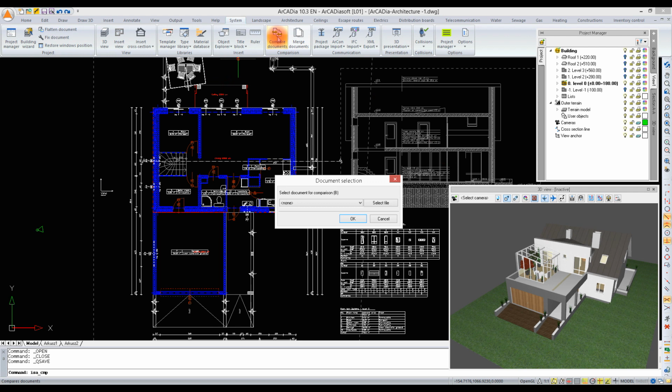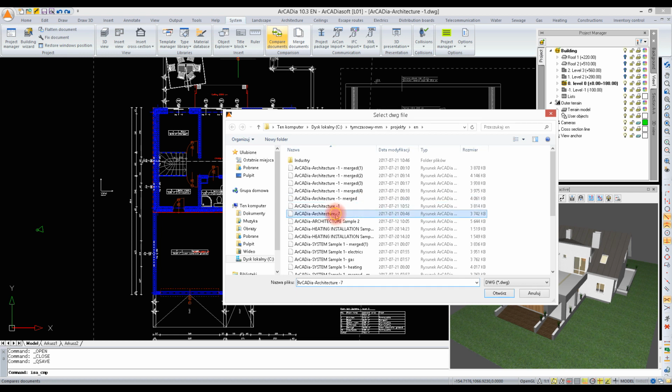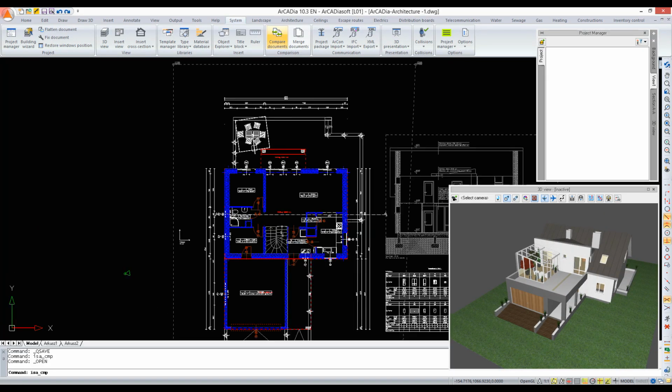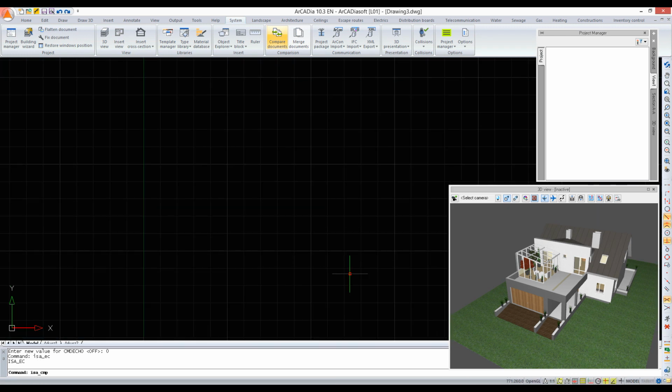We can have two documents open at the same time. Then the second document is available from the list. We can also open the project while this option is running by specifying the file. A third document will be created with the contents of both projects. All the elements will be analyzed and marked as new, deleted, changed, or unchanged.